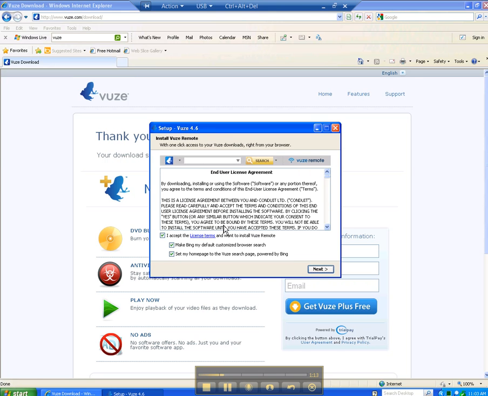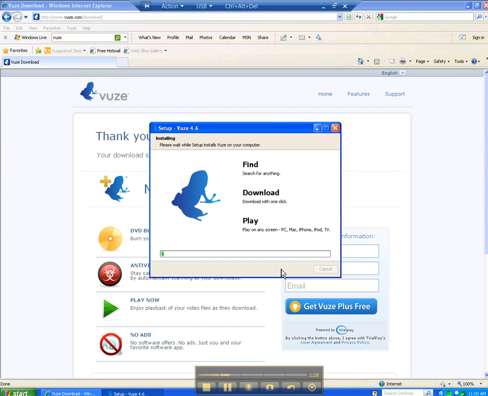You need to take a moment here. It's trying to add some bloatware to you. You don't need that. Go ahead and uncheck the Vuze search page. Uncheck Bing. You don't need that. And uncheck the Vuze remote. That's another feature, and you don't need that. We'll go ahead and let it load.